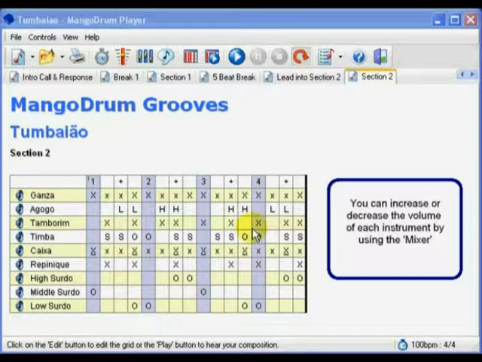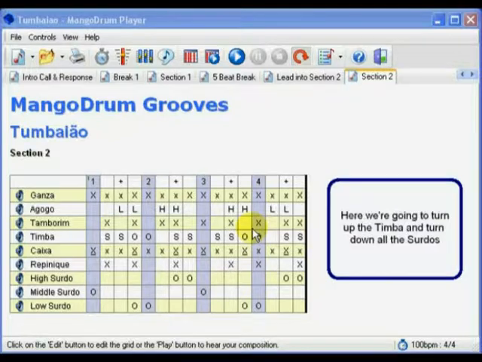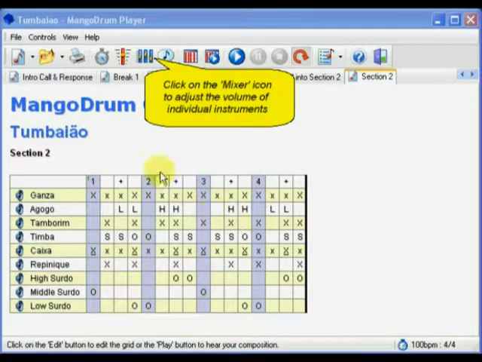You can increase or decrease the volume of each instrument by using the mixer. Here we're going to turn up the timbre and turn down all the surdos. Click the mixer icon to open up another dialog box.